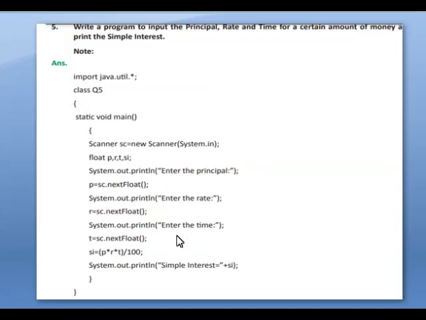The time you have to take as a float, because that is 12.30, like this the point is there, so time will be in the float form. Then you have to calculate the simple interest. If any float is there, the answer will be in the float, so we have taken the simple interest also in float. Simple interest equal to principal into rate into time upon 100, and here you have to print the value of simple interest.